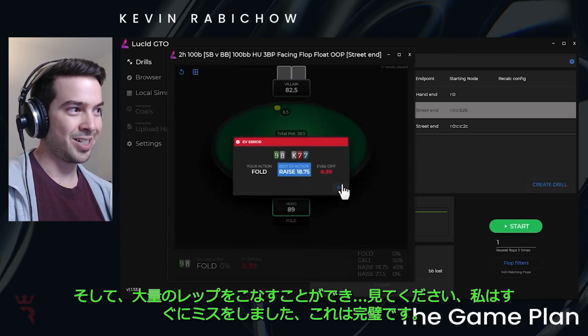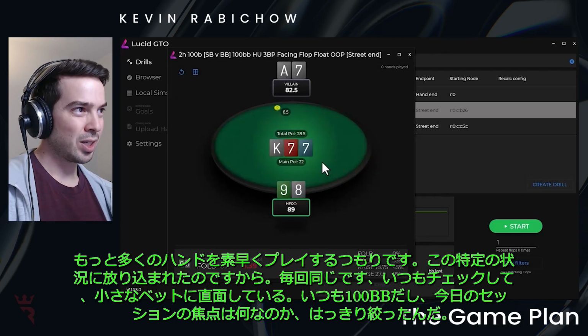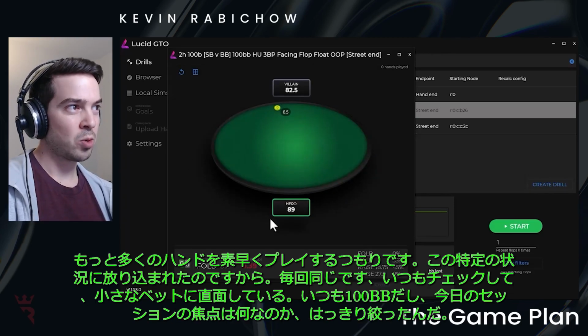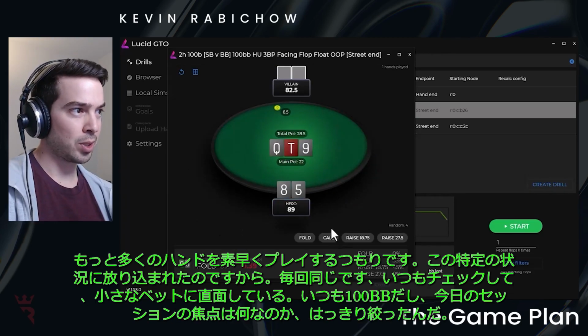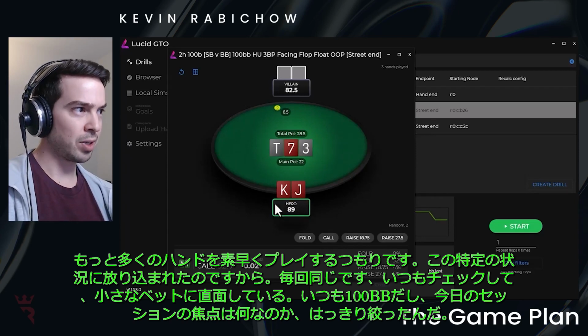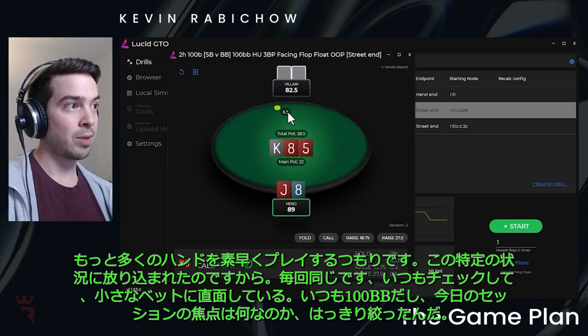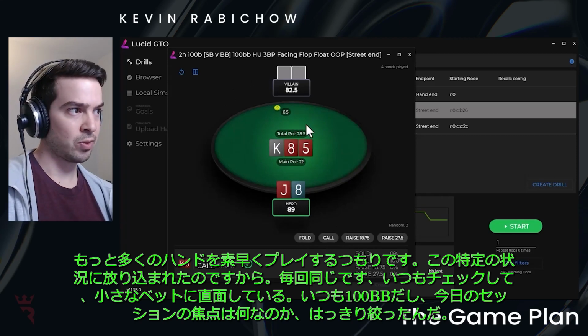Look, a mistake right off the bat, which is perfect. I'm going to play through way more hands very quickly because I've been thrown into this situation specifically. And you see every time it's the same. I'm facing a small flop bet. I've always checked. I'm always 100 big blinds deep. I've really narrowed down exactly what I'm dealing with today, what the focus is for this session.